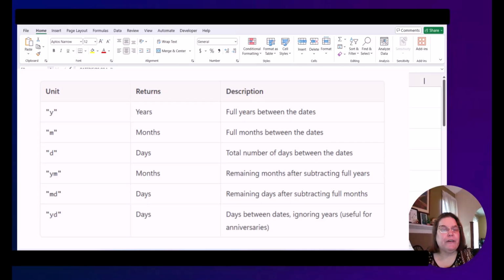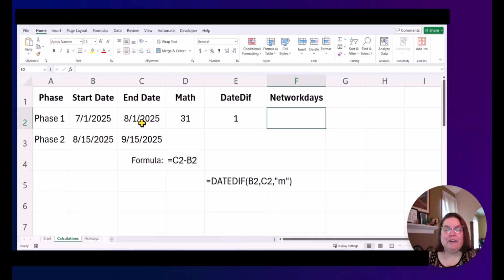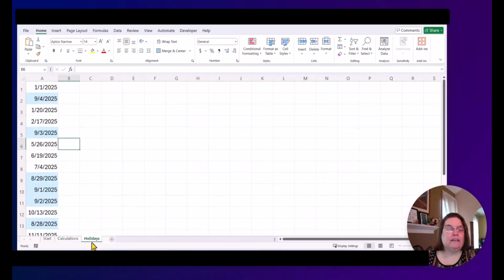I'm going to do another video where I actually go through the different Datedifs and we'll add the ampersand so you can add the words next to it. The last function we're going to work with is if I want to take away weekends and holidays.